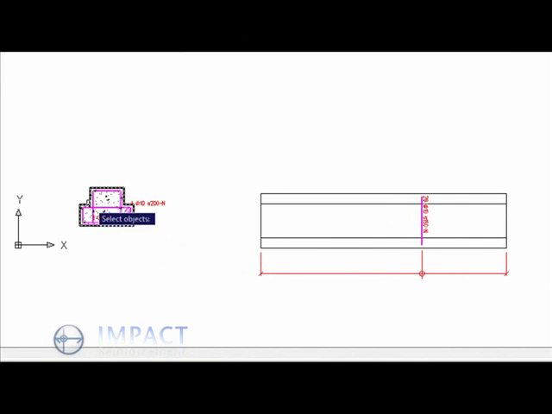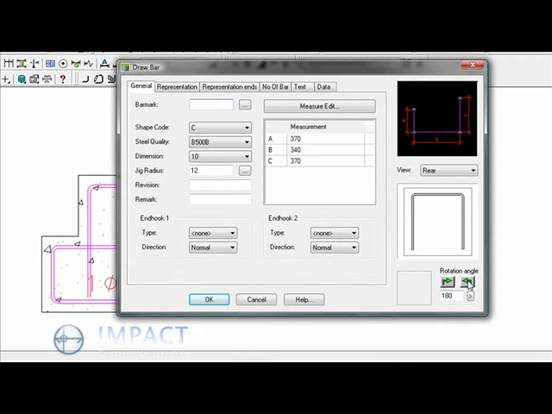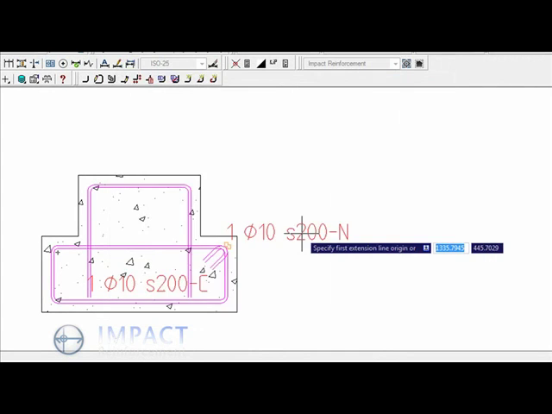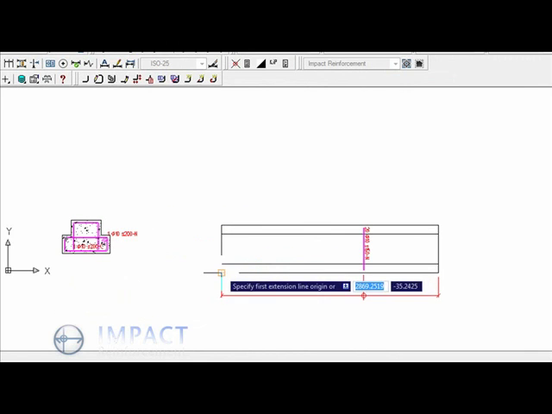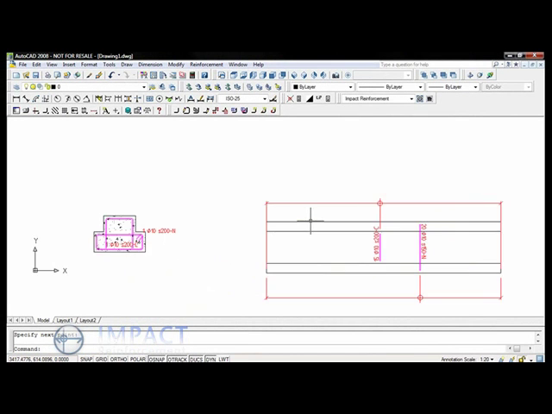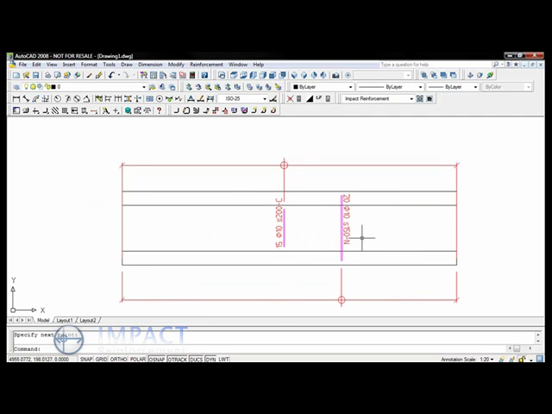I'll go through the same procedure with the other bar in the section, using the same reference point that I had for the first bar. With both bars drawn, I'd like to show some more ways to change the representation of bars.